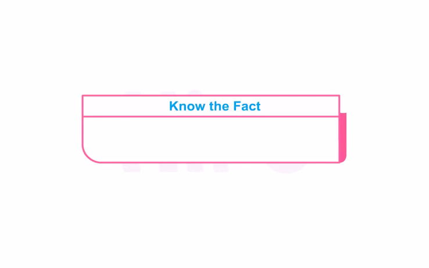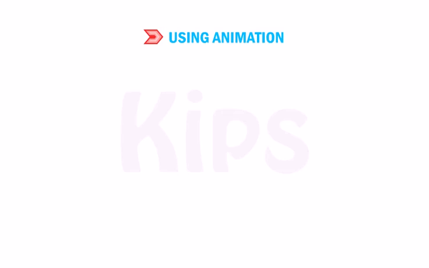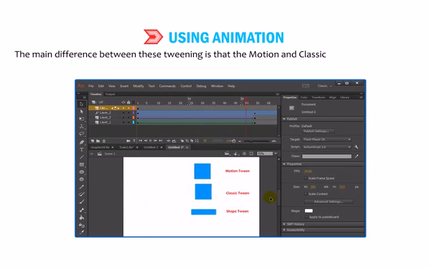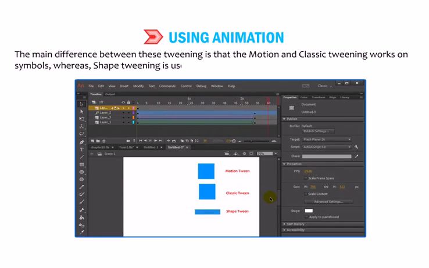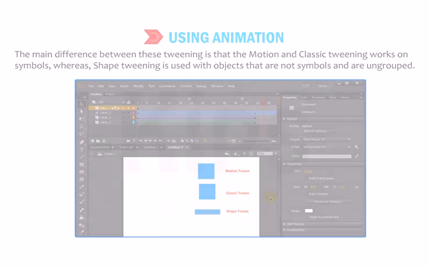Students, please note the fact morphing refers to the special effects in animation that transforms one shape into another shape through a seamless transition. The main difference between these tweening is that the motion and classic tweening works on symbols, whereas shape tweening is used with objects that are not symbols and are ungrouped.